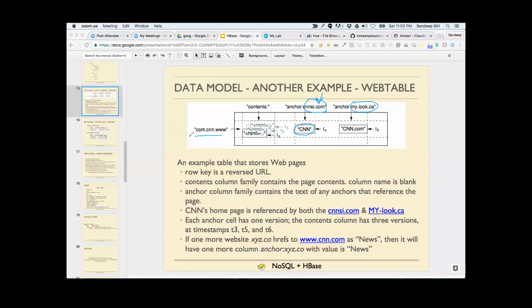Christine's question is, row ID only needs to be unique within the table, not across the tables. That's correct. That's very correct.